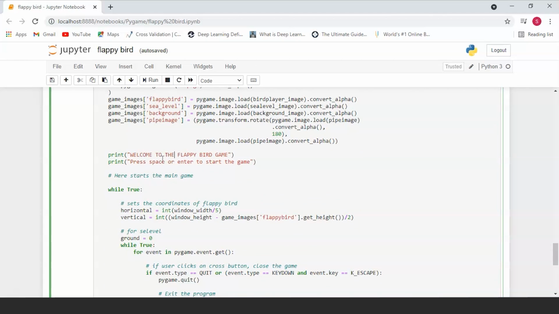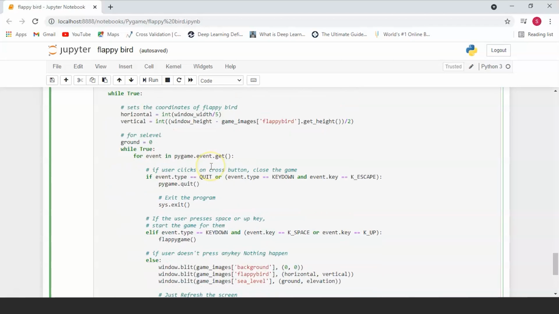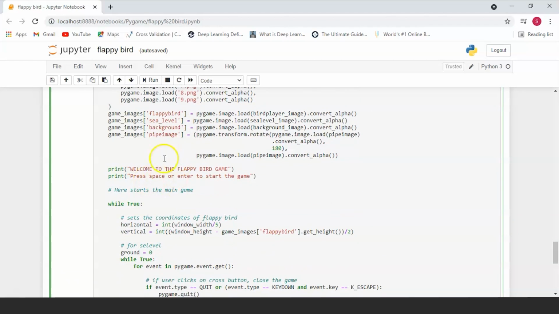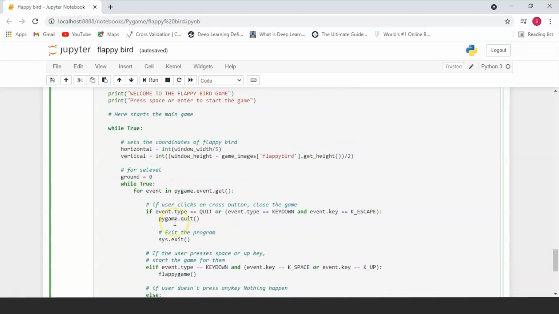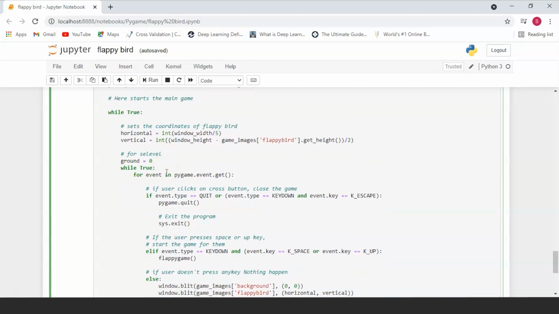After that, we'll basically be doing a couple of basic startup things such as printing "Welcome to Flappy Bird game" and "Press space or enter to start the game." And the second you see this, you know that this has started running properly. Now this is where you have the main game starting.